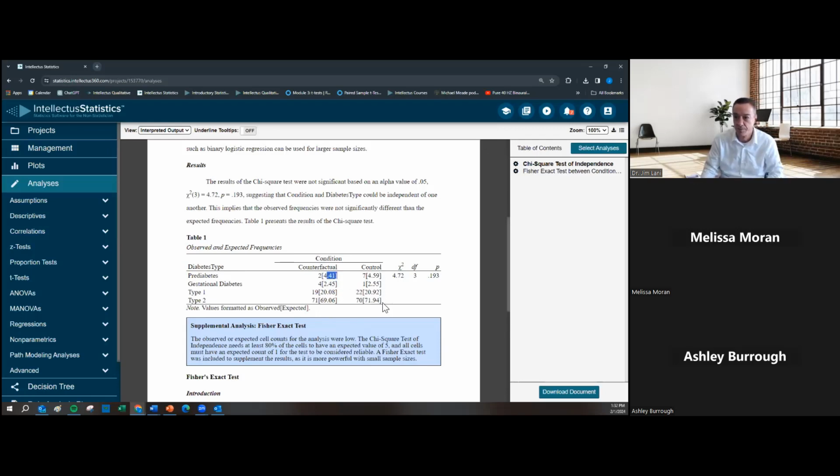There were fewer folks with type 2 diabetes in the control group than would be expected by chance. So I would just go and say, here are the ones where there were fewer observed compared to expected, and here are conditions where there were more people than would be expected by chance. And that's the interpretation of it.